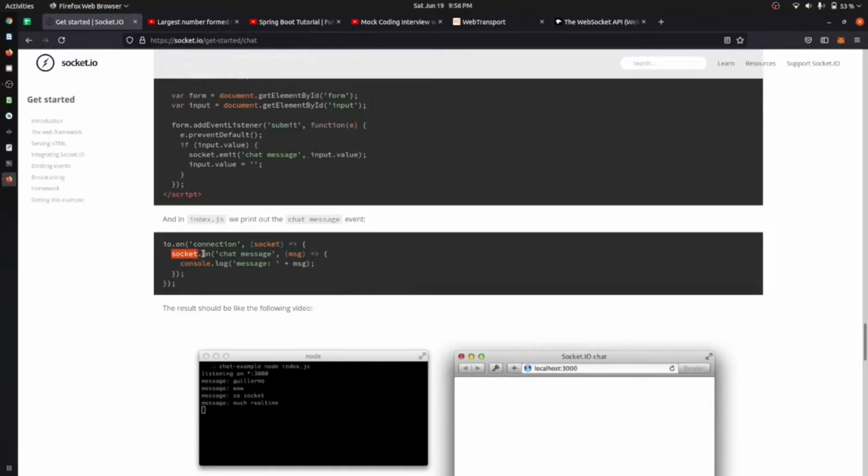In order to access that on the backend, you can directly say socket.on and give the room name. Chat message is the room name, and the message is passed as an arrow function. And in the console you can just say that this message came via a user, and this is the message.